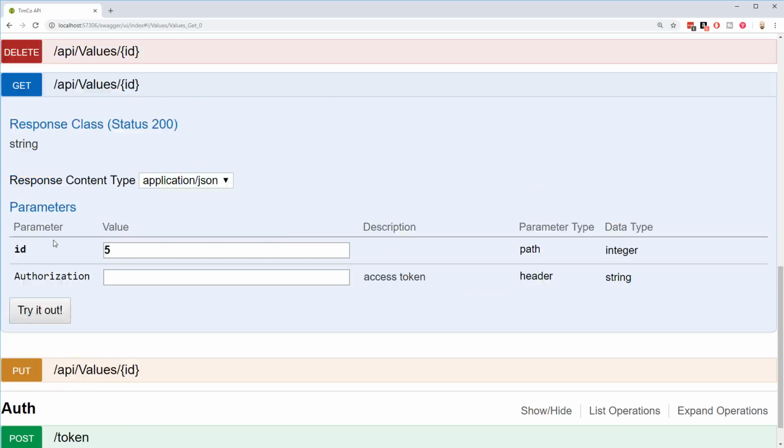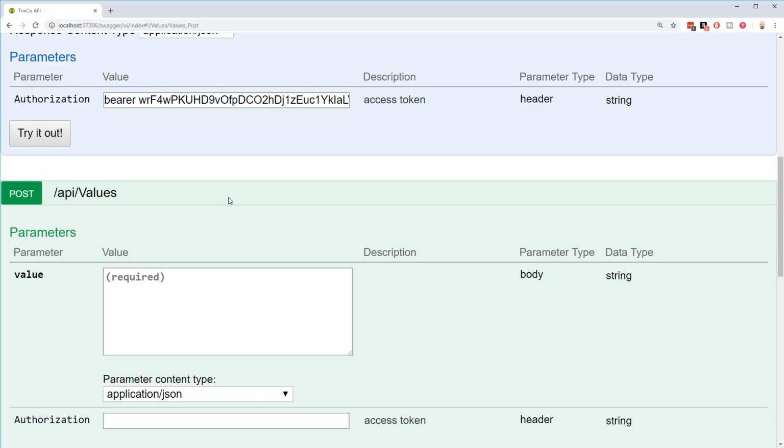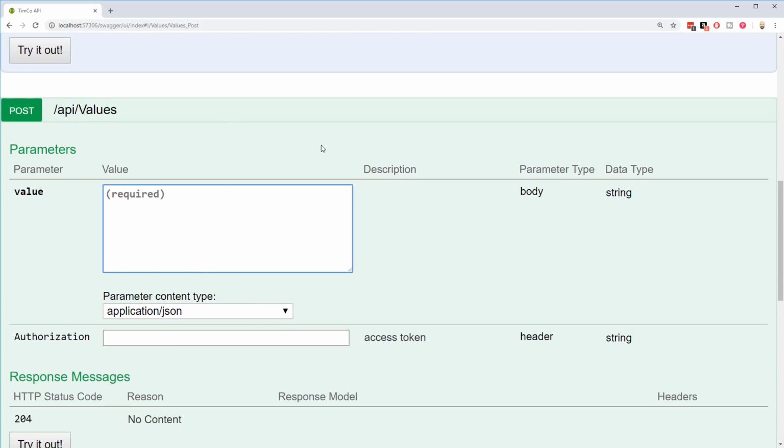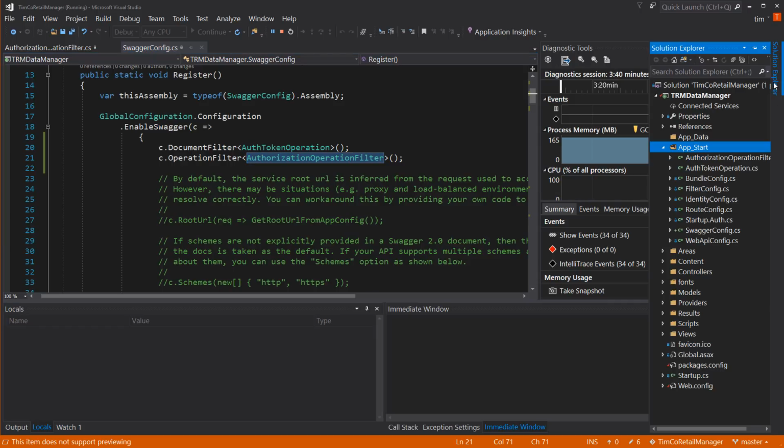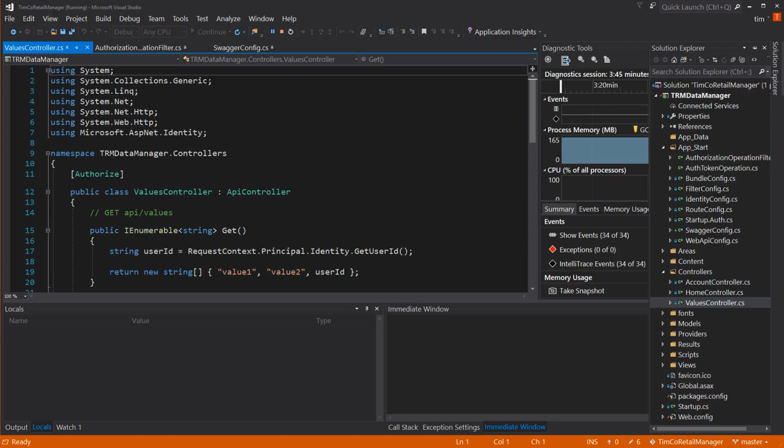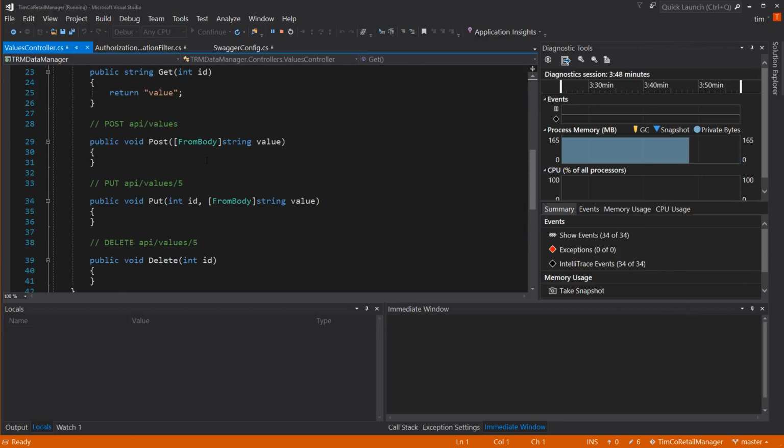And we could do all of these if we wanted to. So for example, if we want to do a post, cool, no problem. We could just type test in here. Actually, we don't need the quotes even. So test like that. And then let's go back over to our Visual Studio and put a breakpoint in. So our values controller. Let's put a breakpoint in at the post. So put it right down here on line 31. And we'll read what that value is.